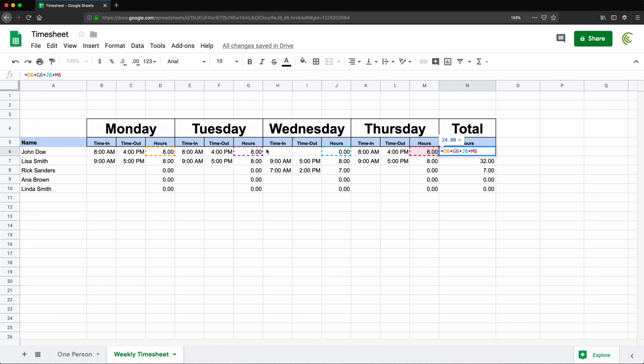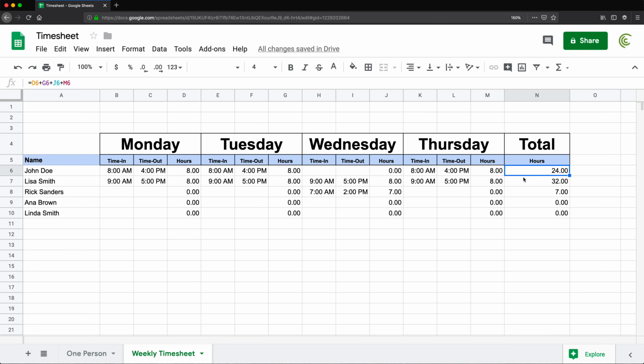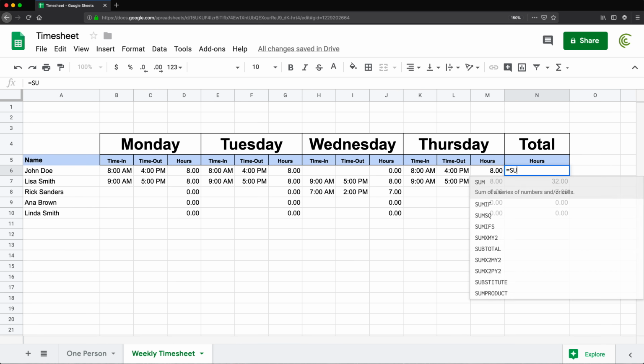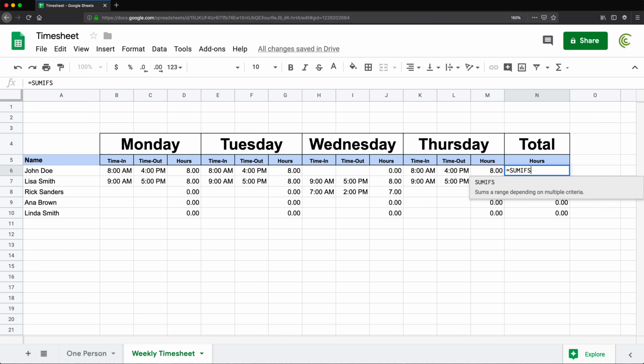You could also do SUMIFS. So I'm going to do that method too. If you want to use this, this is a good method. You can do this. You can also do SUMIFS to make this a little more complicated for advanced users.